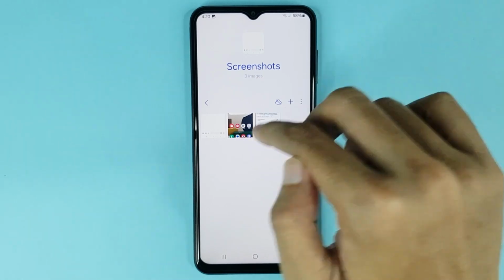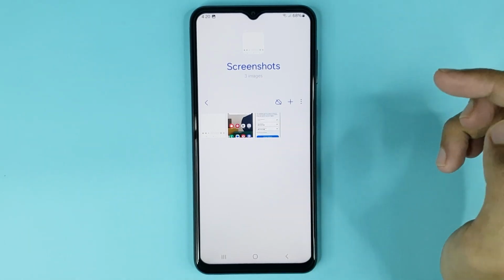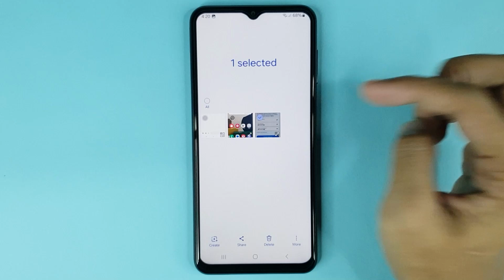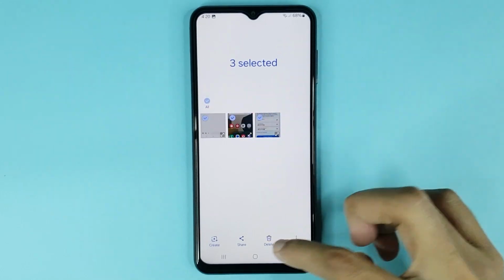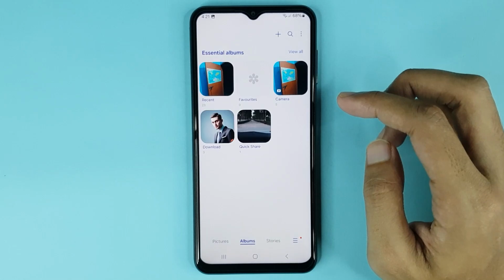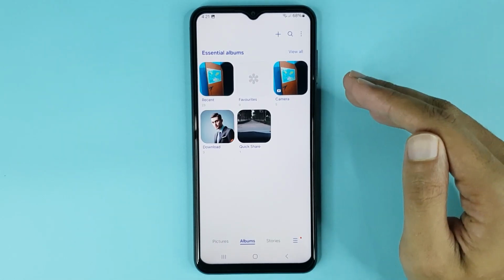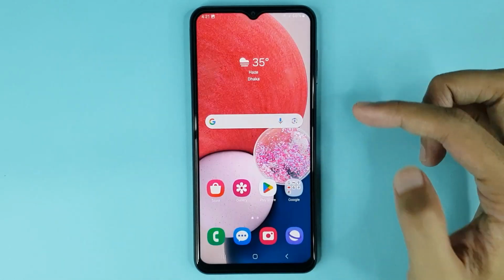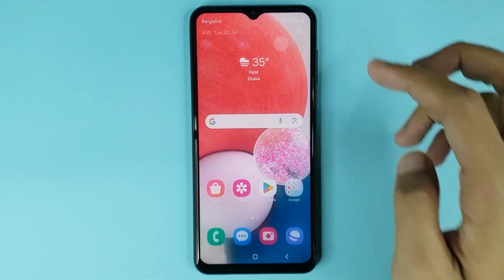Also, if you want to delete all the screenshots at the same time, then just touch and hold it and then tap on all, then tap on delete, then tap on move to recycle bin again and it's deleted successfully. Now if you go to the home screen and then take a screenshot again.